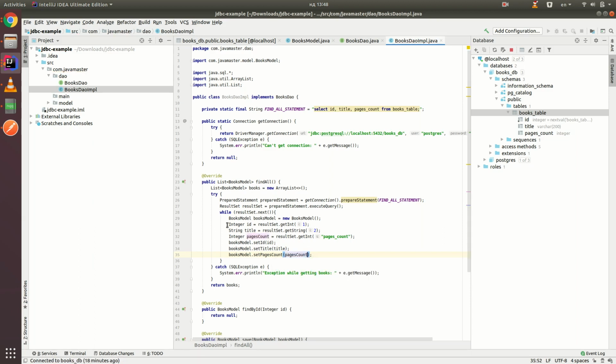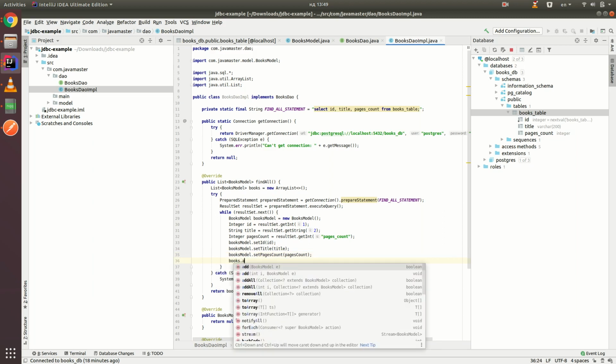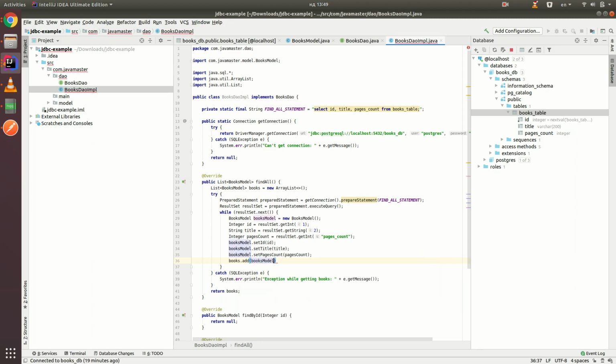Actually, we could skip those variables and place the results just in the setters, but I decided to show you the detailed step-by-step approach for result set get int and get string. So we have our book model created, and we add it to the books, and that's how we selected all the books from the database.